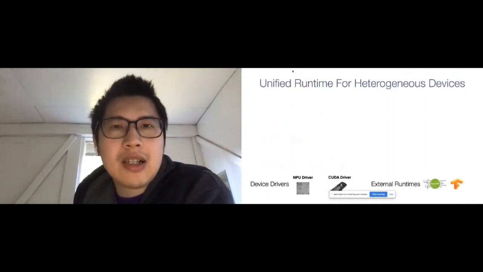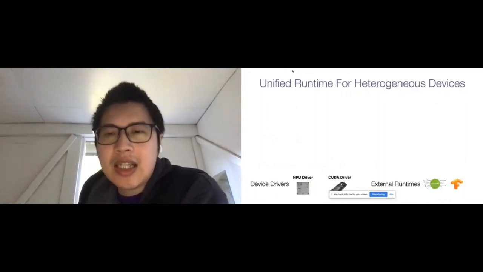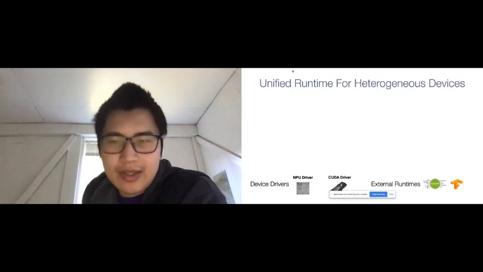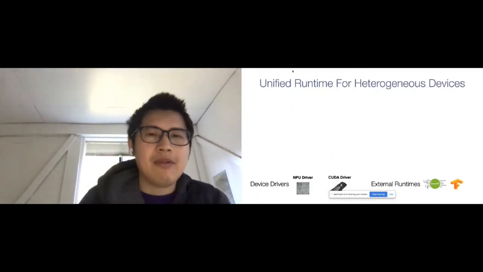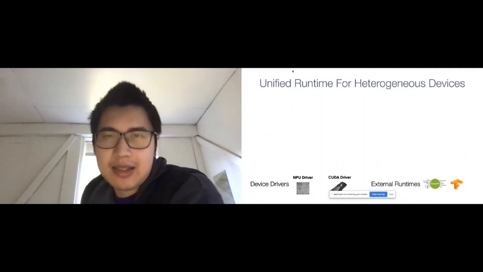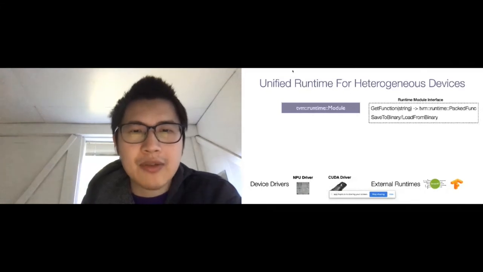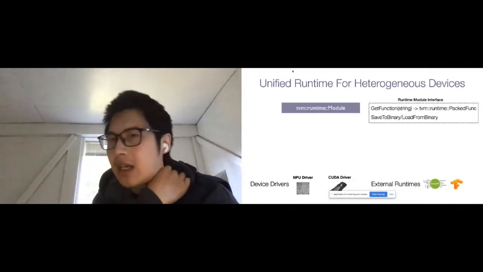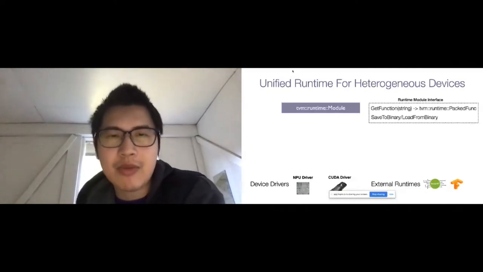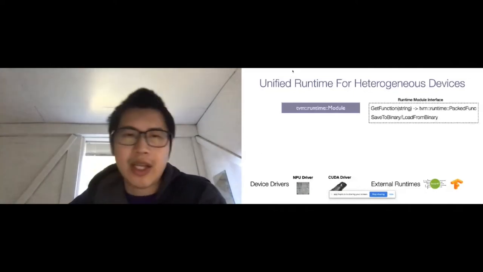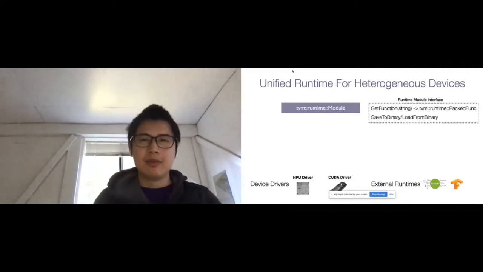In a lot of deployment cases, we are starting to see a need to be able to deploy on multiple devices, including things like CUDA, NPU, or some external runtimes like TensorRT. What we build so far is a unified interface for all these device-specific runtimes, which we call a device module, and we can plug them back into the TVM runtime and expose them in a single binary file.